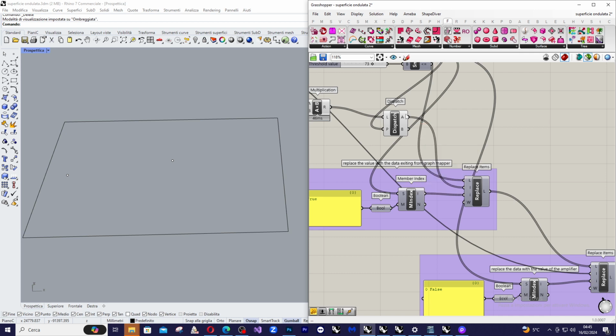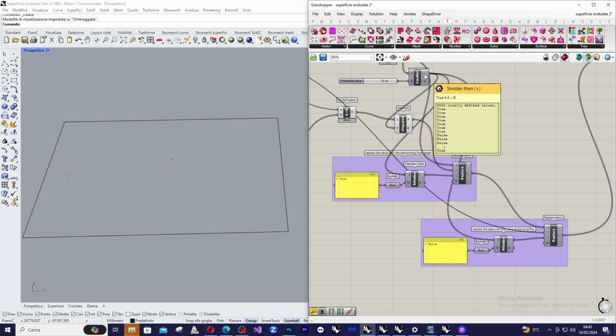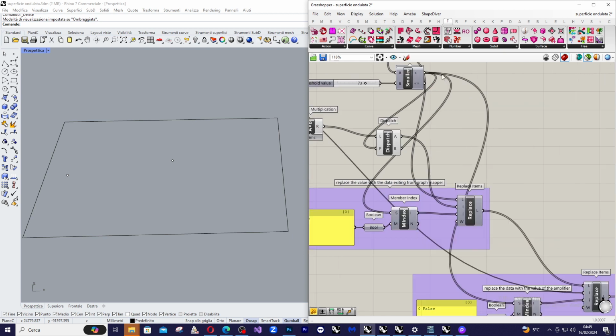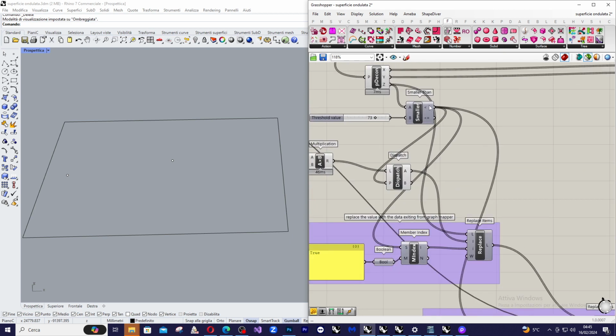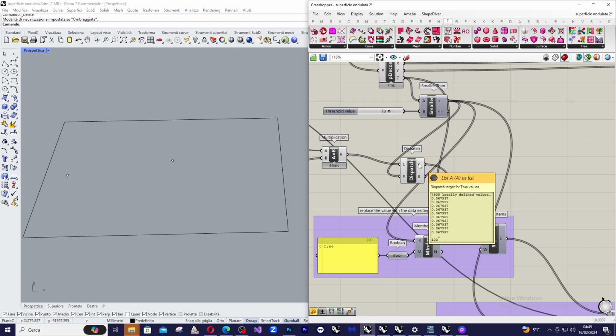And I say, take the values smaller than 73 in my case, 8,000 values, and divide the list in order to obtain the corresponding values coming from the multiplication.